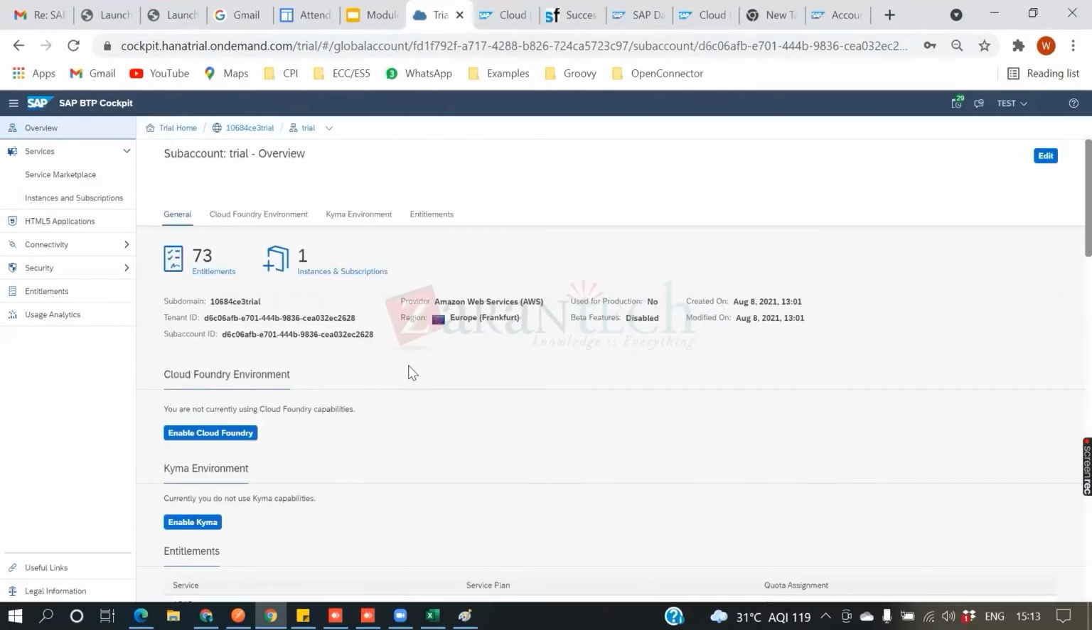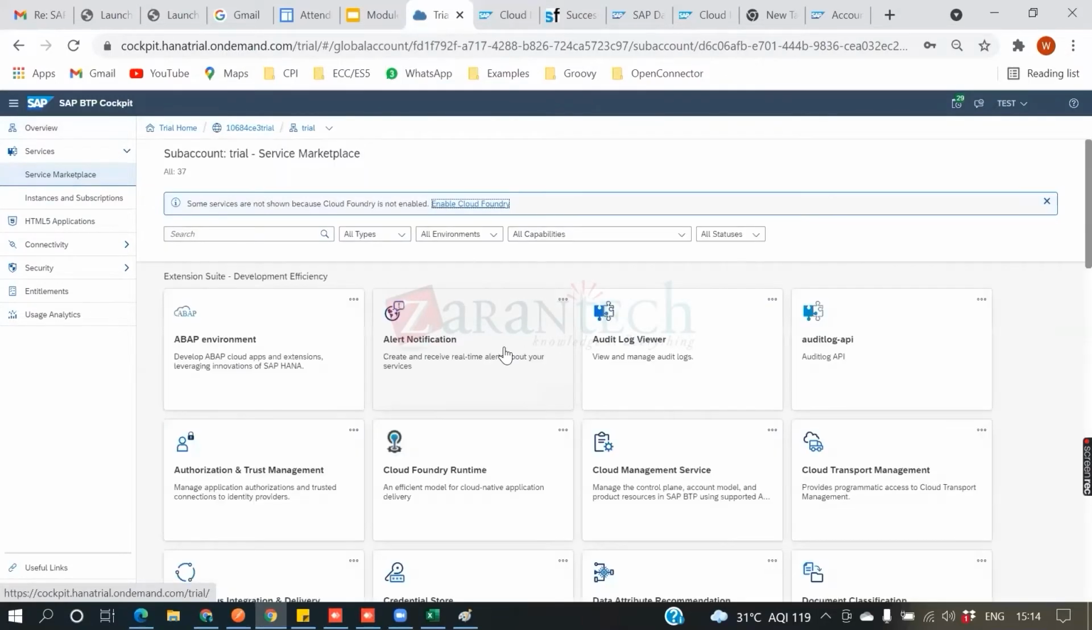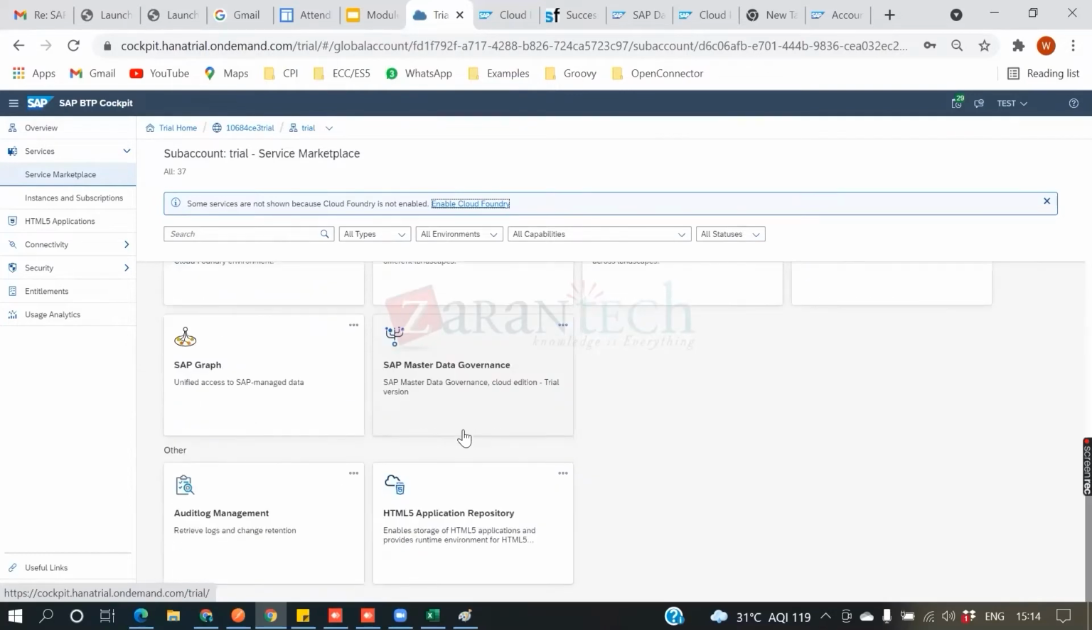Once you see here, this is the subdomain name. This is a very, very important one, the subdomain name. Suppose you have multiple sub accounts, this will be different for each sub account. Once you log into this home screen, I'll explain all these things. First of all, we have a service marketplace. As I told you from the Make My Trip application, we have so many services here.